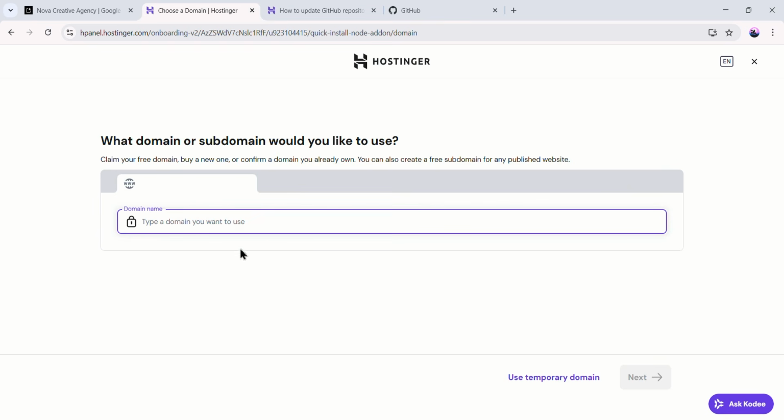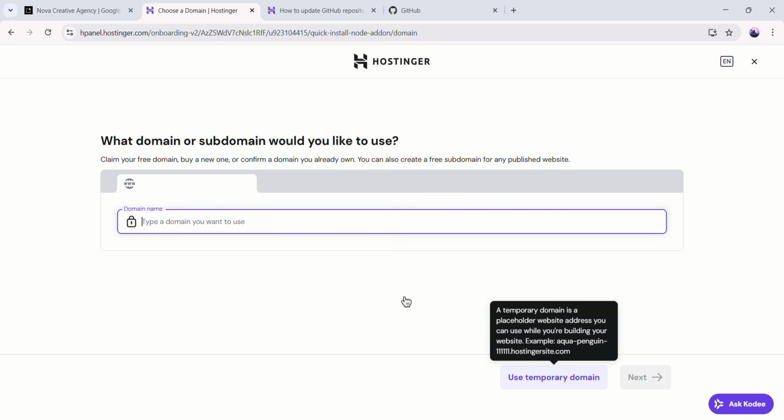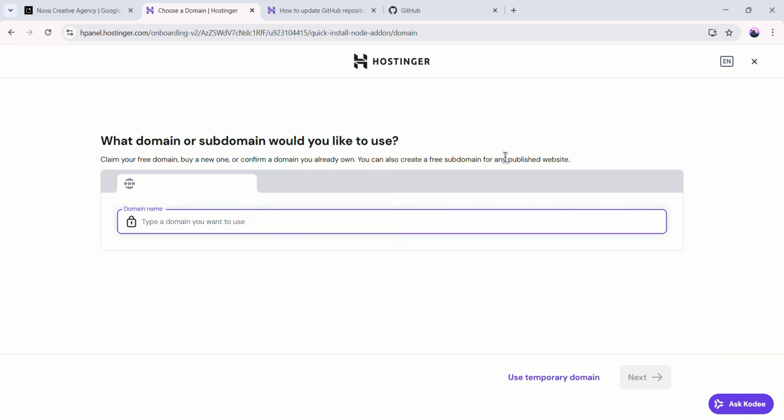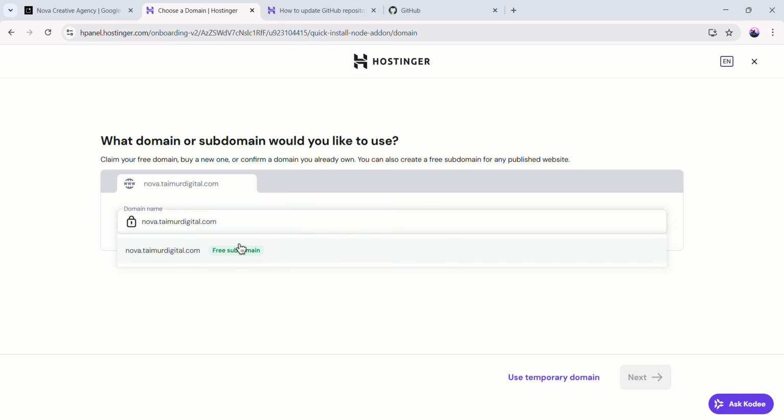Now decide where this website is going to live. We have to put a domain name. You can put your main domain, subdomain, or use a temporary domain. If you got Hostinger, you get a free domain name. Just claim that domain name and put that here. Or if you're still testing, you can use a temporary domain name. I'm just going to put my domain name here, select it, and click Next.